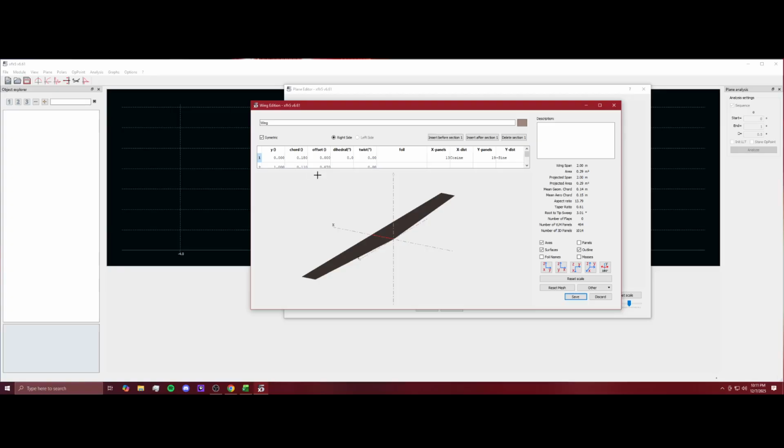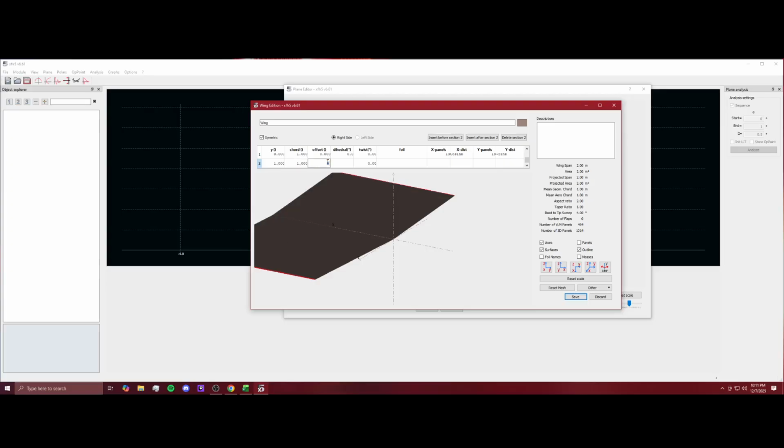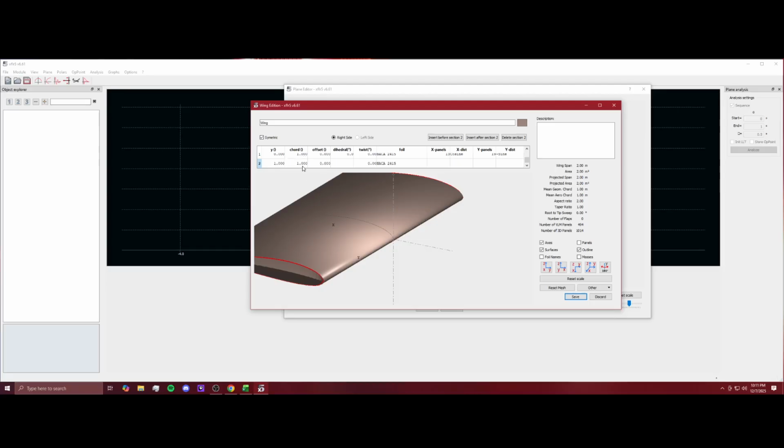Let's go over to the main wing, hit define, and then I'm going to set our chord length to 1, offset to 0, and then make our foils like that. For this one, we're actually going to be using a taper ratio of 0.6, so we have to set the second chord length to 0.6. You can see that's the shape we're going for.